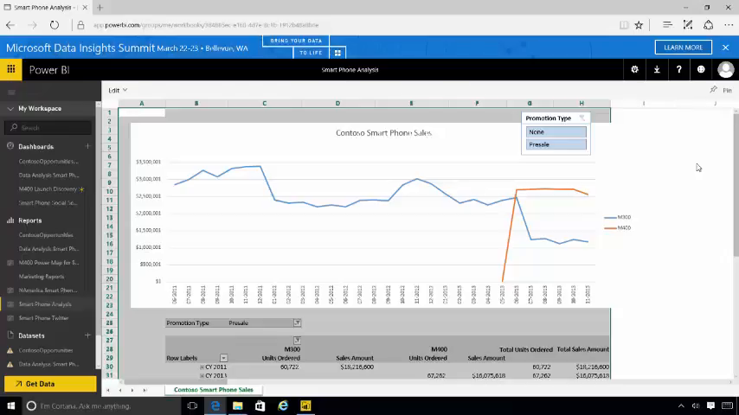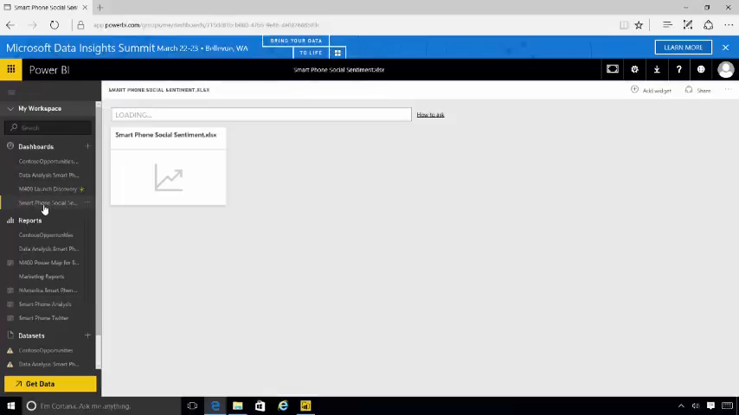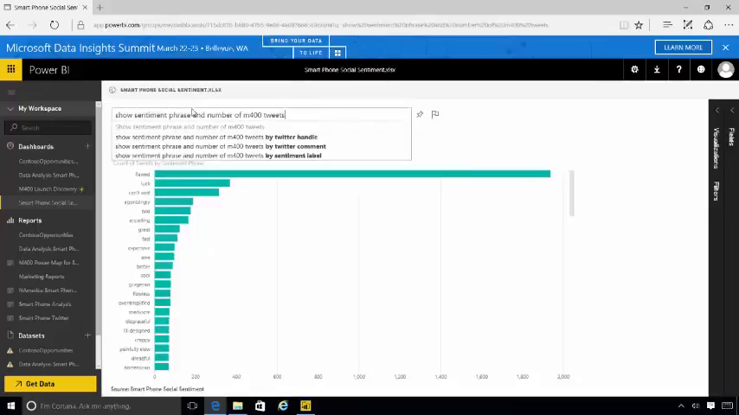Next, the team decides to look into tweet sentiment for the M400 to see if social media can provide insight into why the M400 is not performing well and help guide their action plan to course correct before the launch. Karen clicks on Smartphone Social Sentiment Dashboard. In the Ask Question box, she types Show Sentiment Phrase and Number of M400 Tweets. She sees there are a few phrases that are positive and can easily scan the list of phrases that are negative. She pins the graph to her M400 launch dashboard.